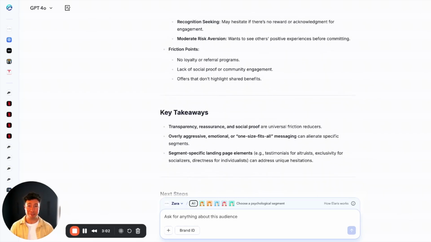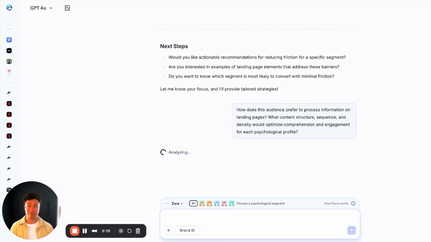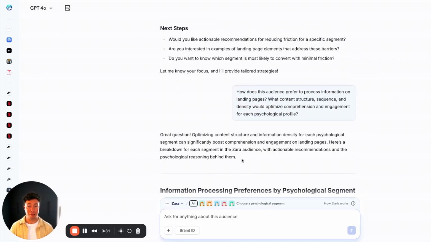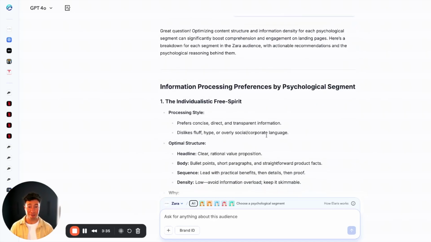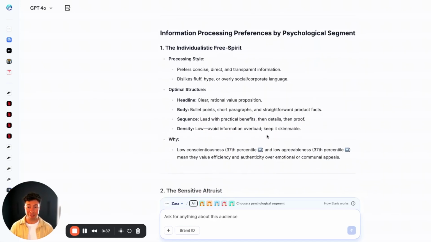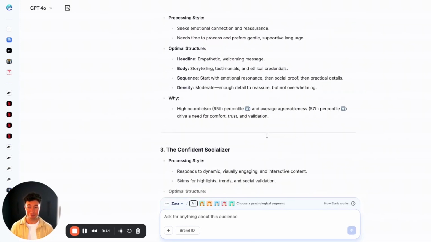The next step is to structure content to match their information processing style. We're going to use this prompt to do that. You can see that Alaris very quickly identifies the information processing preferences by psychological segment. It tells you the optimal structure for landing pages. It tells you why this will work.